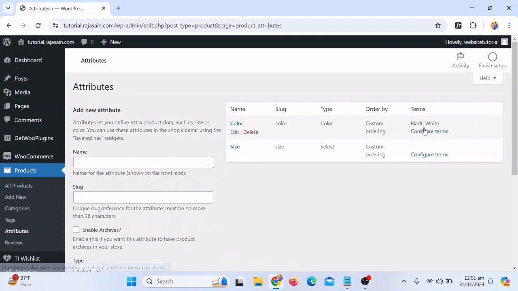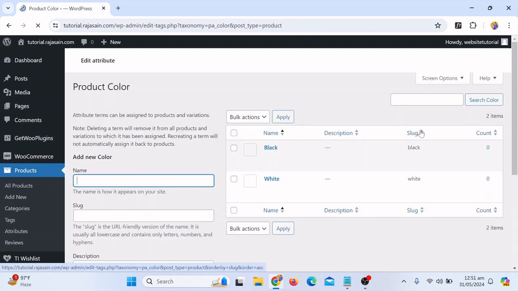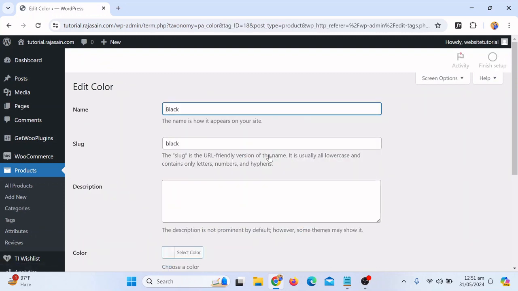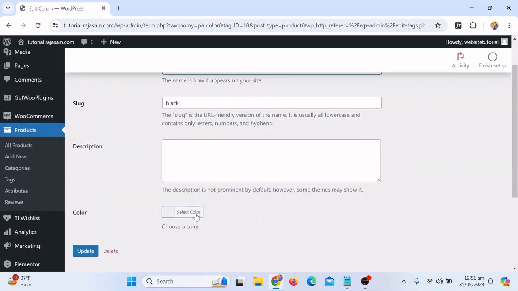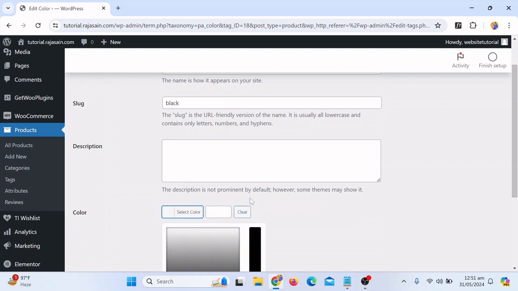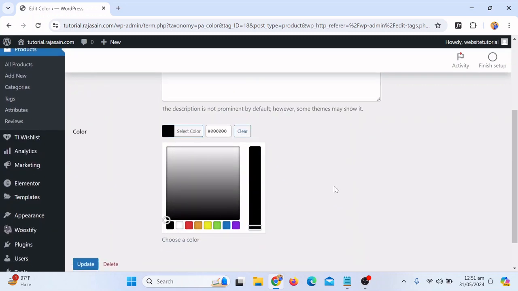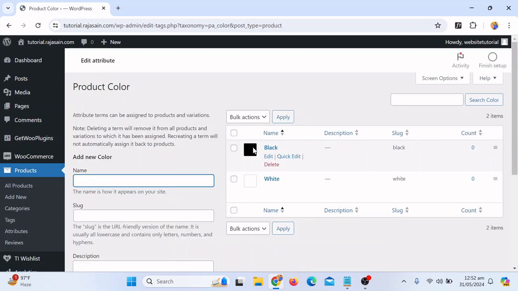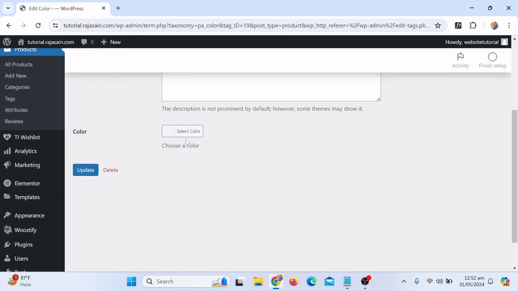And now if I'm going to click on the configure the term, now here you will see another option, this white. So if I click on the edit, because I just want to add something here. So now you can say that the black, so we can change the color of the variation. So we say it's the black, so we're going to select the black and click on update. So now there will be the icon of the black color. So this is how cool the plugin is. So now the black and the white, you can see automatically. But if I click on edit, then we can select.